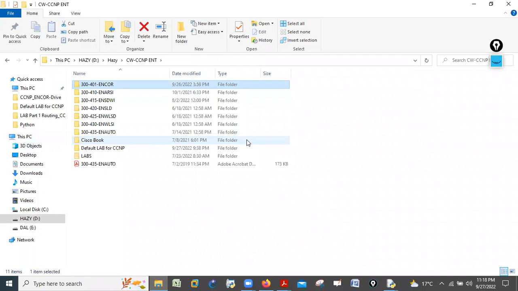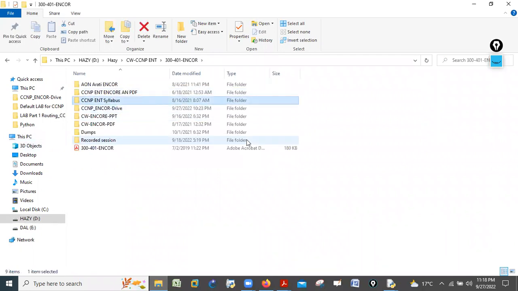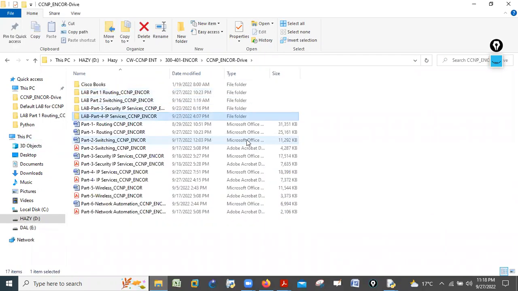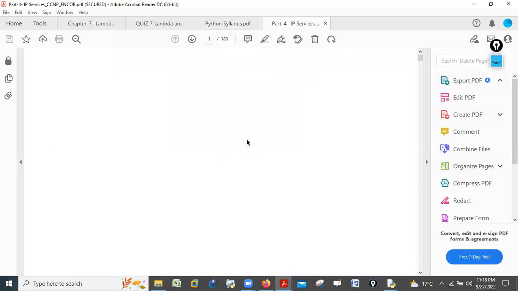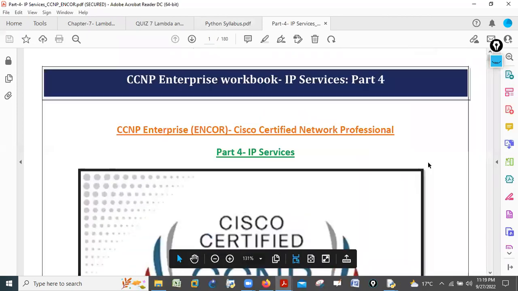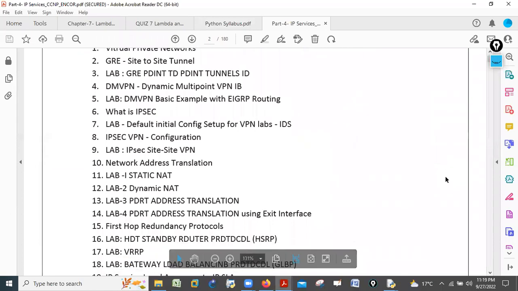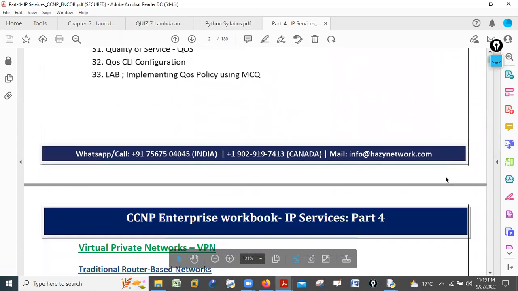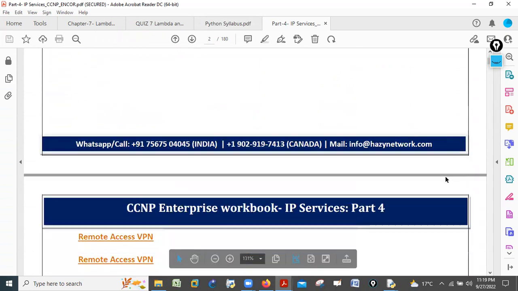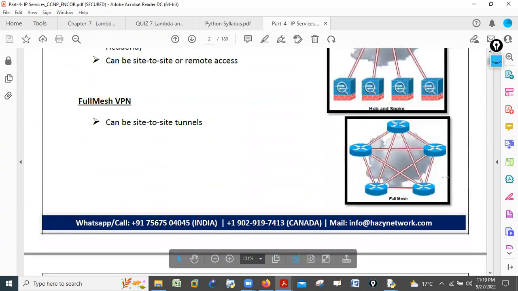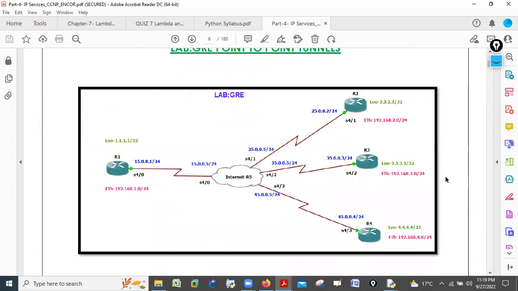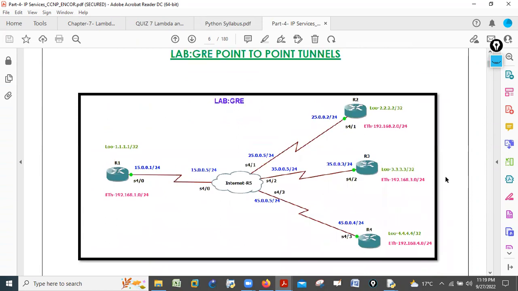Since the last 2.5 months, I have been creating the workbook for you, and today is the last night. After this session I will sit for half an hour and complete the workbook for security, for automation, for Python, for routing and switching, and for everything. Correct. So I designed more than 500 labs. Can you see the lab?